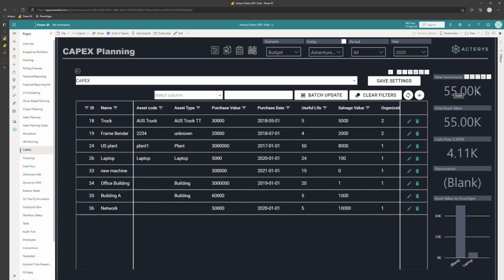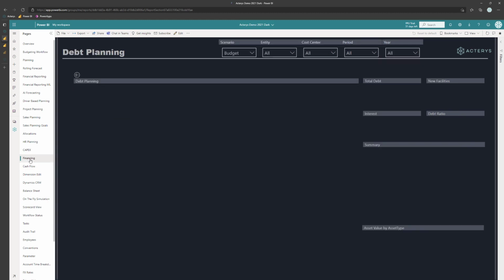Yeah, but you see now here new investments 50,000, and this is this new $50,000 network investment, and it calculates the depreciations also correctly, and this will then also follow through and update the cash flow as well. Financing is similar.